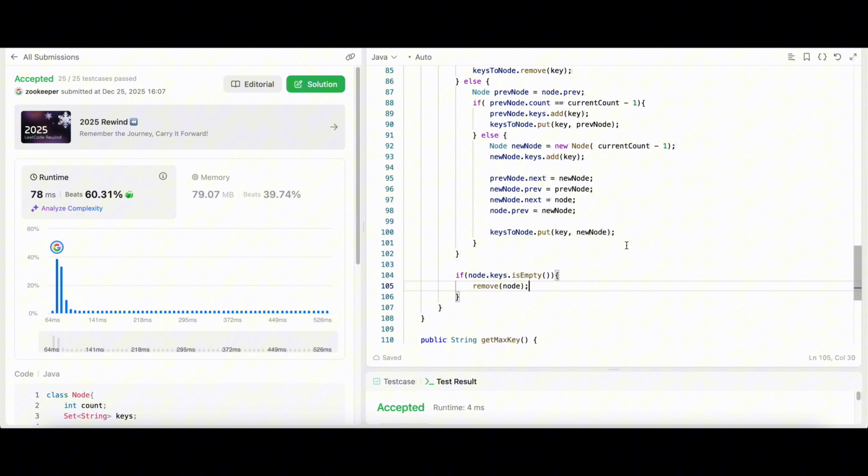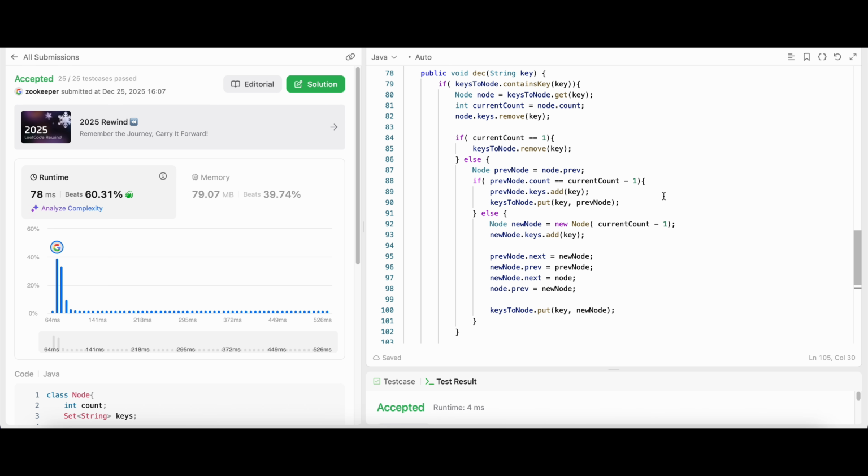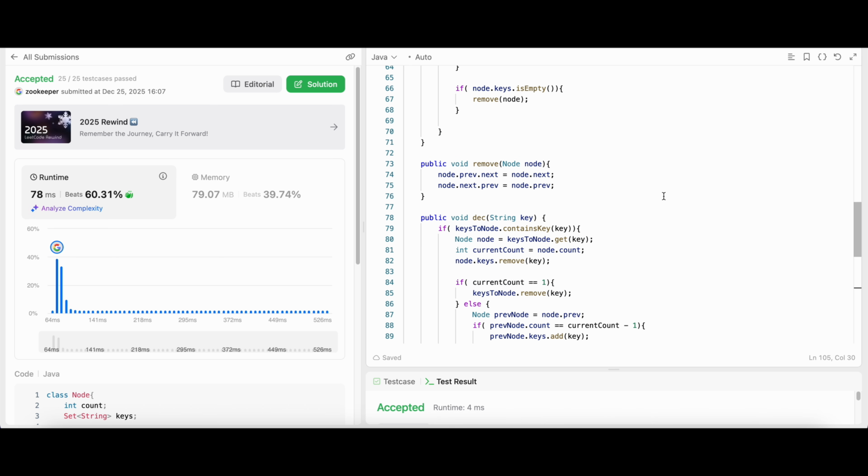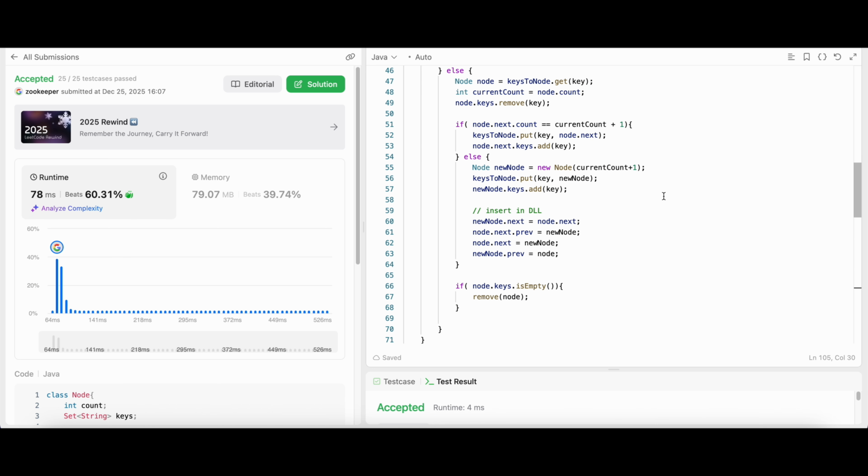So I hope this made sense and you got a better understanding. And if you have any doubts, please let me know. And I highly recommend you to draw diagrams to understand linked list problems better. And thanks for watching, and I'll see you in the next video.